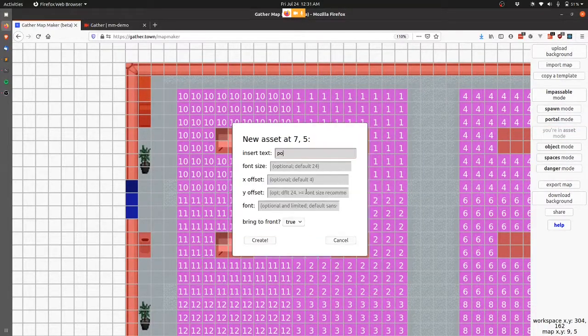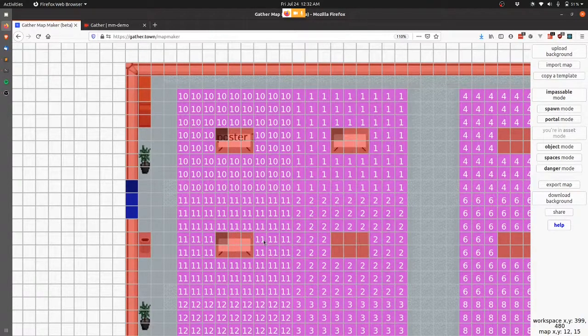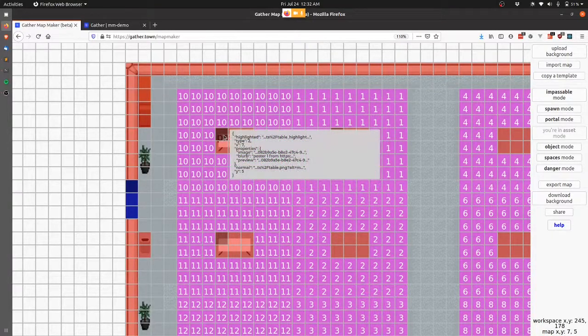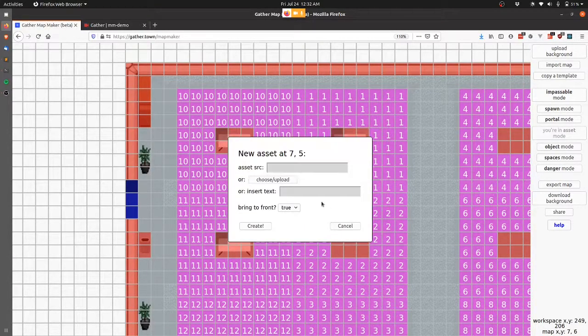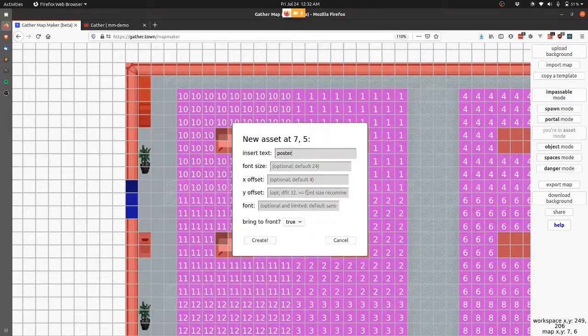We can say, poster 1 or something. And I'm going to change the Y offset now to make the text lower down. So the default option is 24. I think I want to make this 32. And we'll just see how this looks, because I usually guess wrong. Okay, so poster 1, it was off by a little bit. No problem. Shift click to remove the asset. We'll try again. Poster 1.